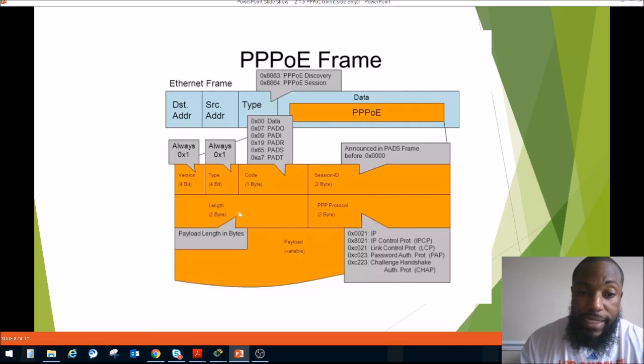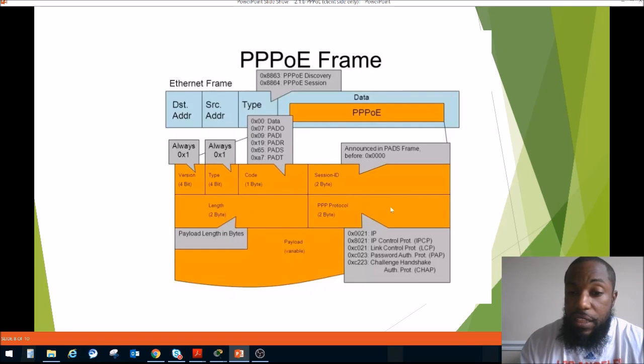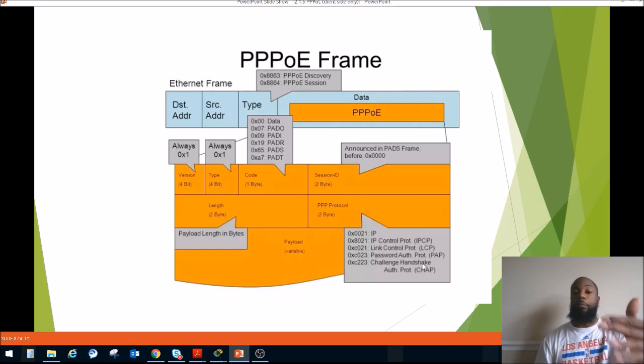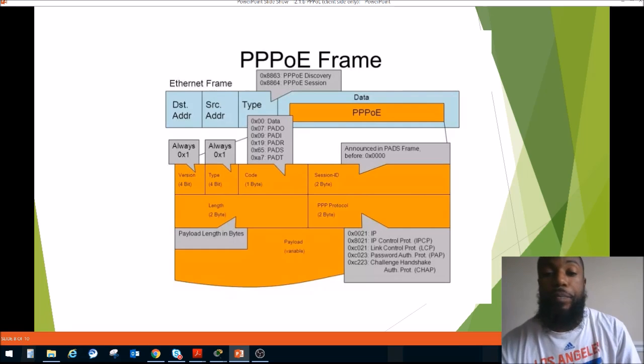And then this is the length of the header, and this is which protocol it's in. IPCP, LCP, PAP, and CHAP. Remember, PAP is clear text passwords. CHAP is passwords that are hashed, not encrypted, but hashed. And they use that to authenticate.